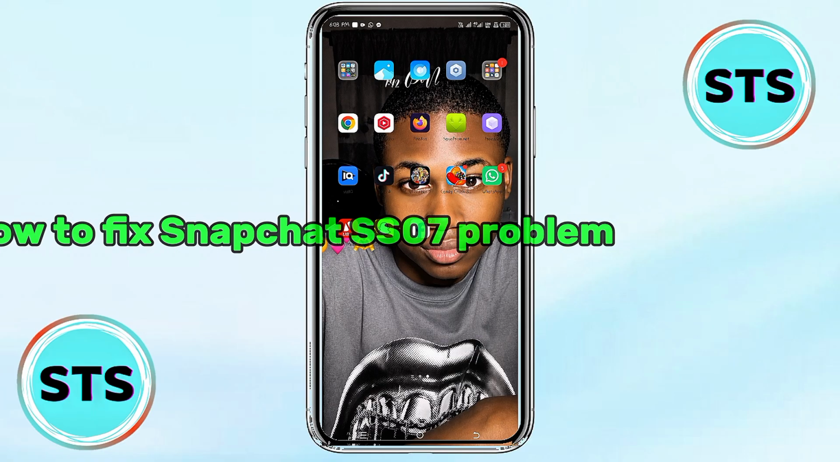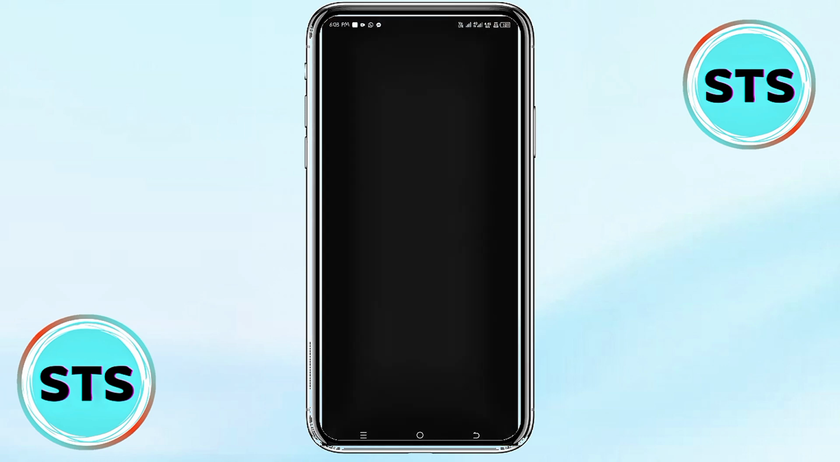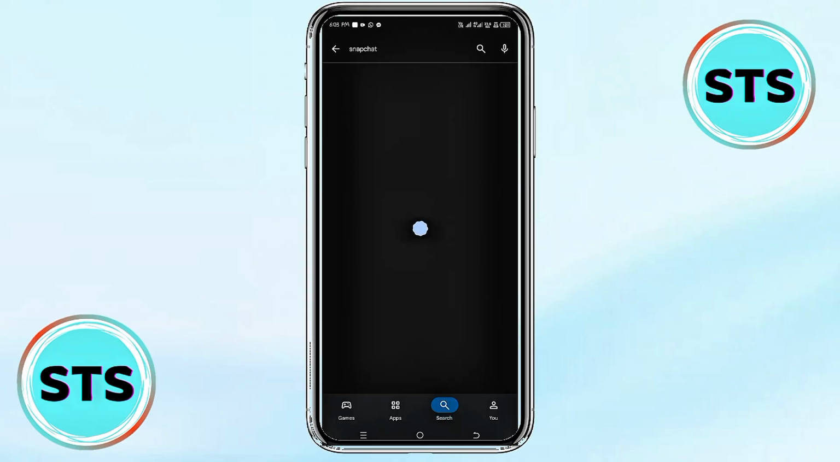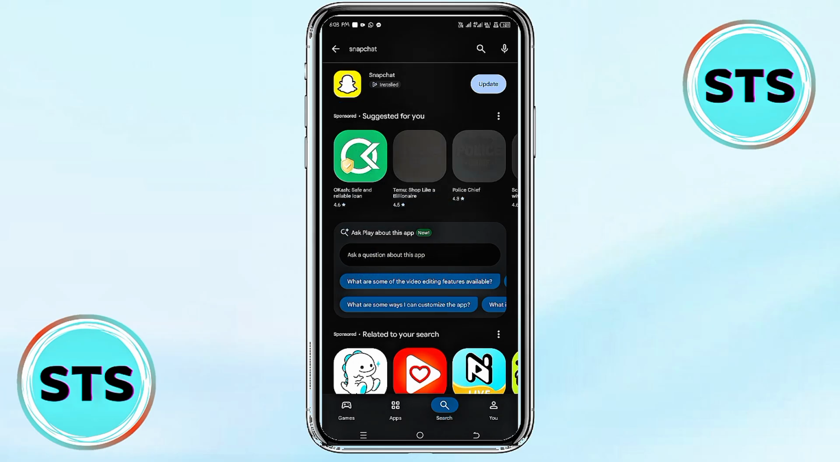The first step you need to take is to go to your Play Store. On your Play Store, you are going to be searching for Snapchat. And if your Snapchat is not up to date, you need to go ahead and update your Snapchat on the Play Store. Let's type in Snapchat. As you can see here, my Snapchat is not up to date. So I'm going to be pressing the update icon at the top right corner of the screen and click on update, and let it update.